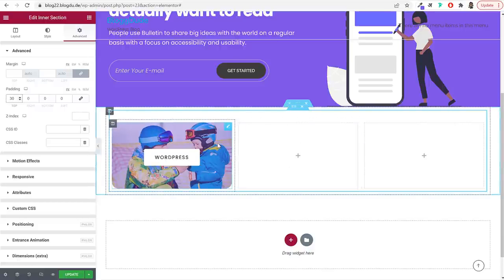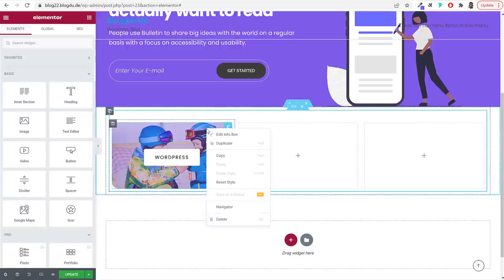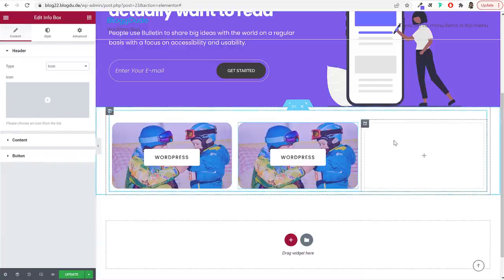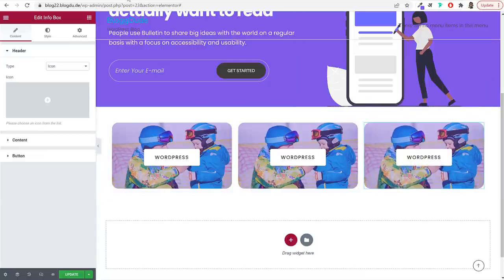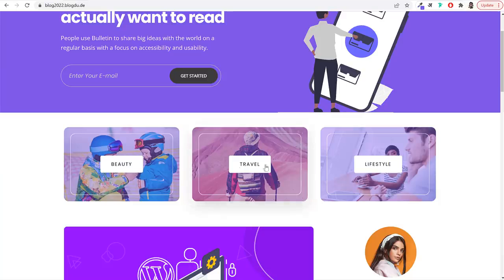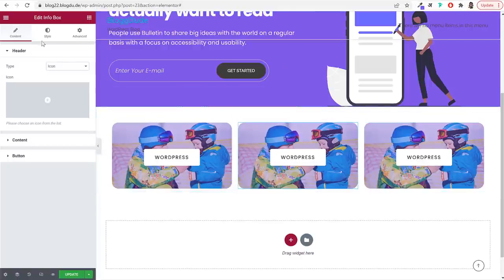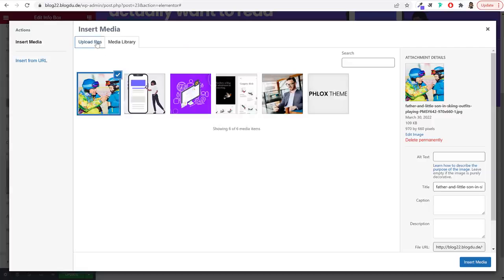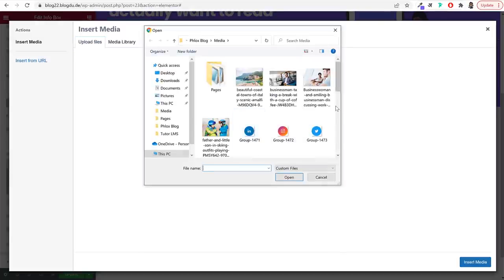Now once it is done, you can simply go ahead and do one thing. Right click on this element, click on copy, then right click over here, paste in this thing, and again paste in this thing over here. Now we can go ahead and just change the background image and the text. So for the second option, I'll click on this option, go to style, select the wrapper, change the background image to some other image. Let's upload some other image.